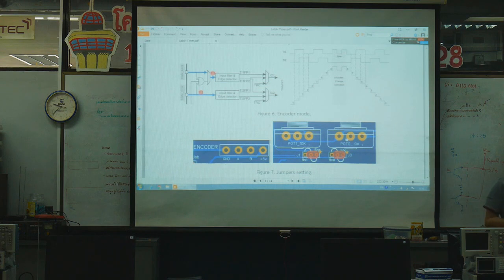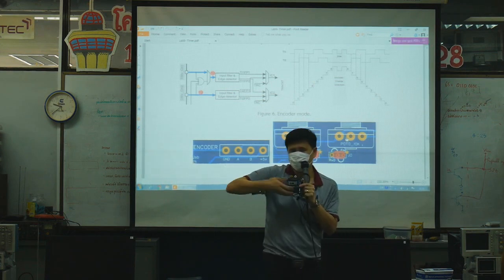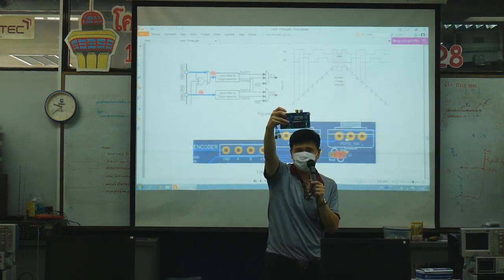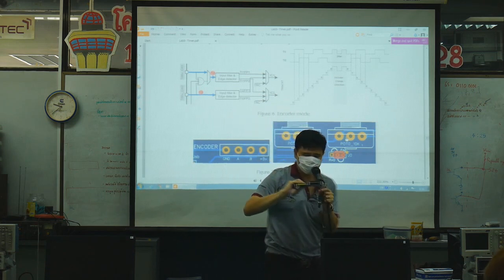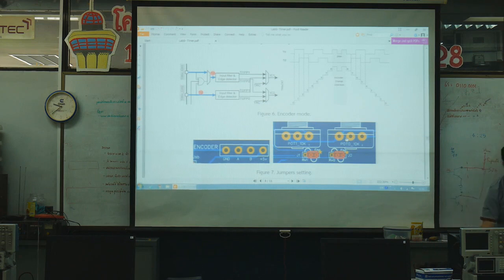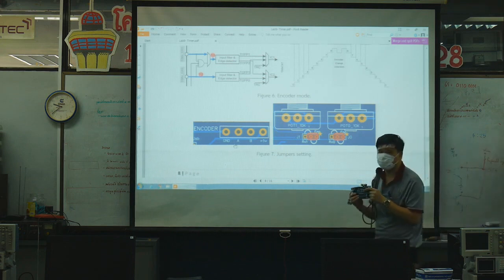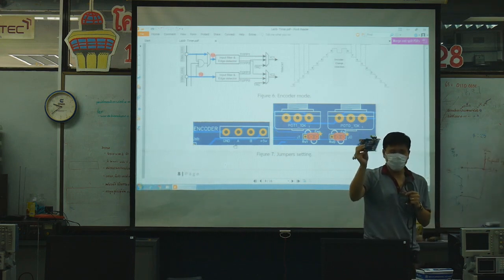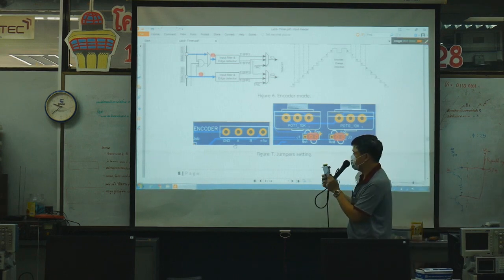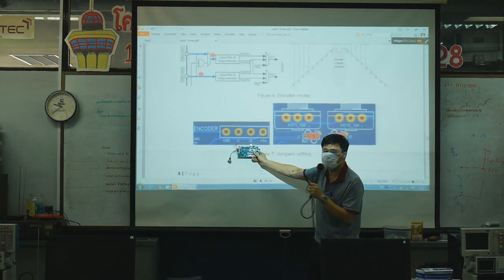Okay, but how can you connect these sensors to your board? You can take a look into your board. You will see one terminal or one header showing here. And if you take a look into your PCB, you will see ground, A, B, and +5. It's going to look something like this: ground, A, B, and +5 volt.